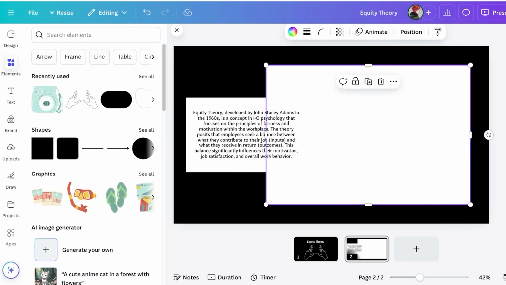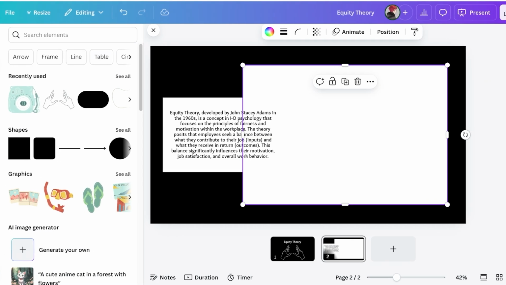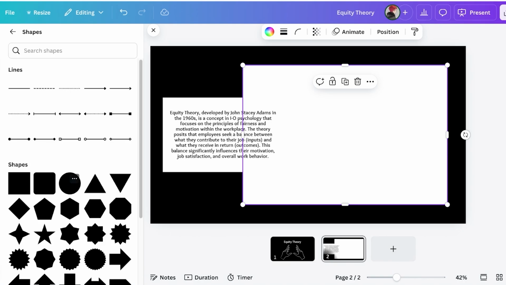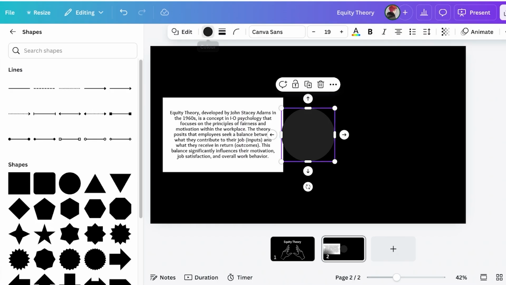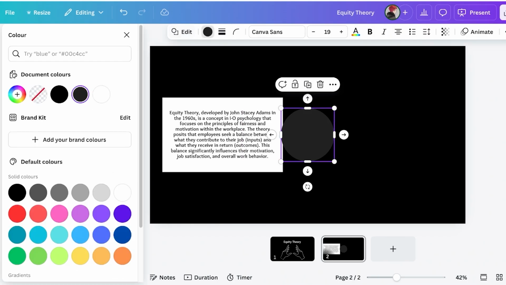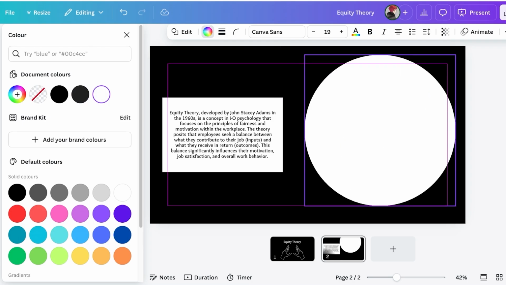So I'm going to click on elements, and then when you click on elements, you have this section called shapes. Click on shapes over here and then choose the shape that you prefer. I want to go with more of a circular appearance, so I'm going to delete that and add a circle. Then I'm going to click on the circle and then click on the top where I can change the color. Once I do that, I'm going to increase the size of this.